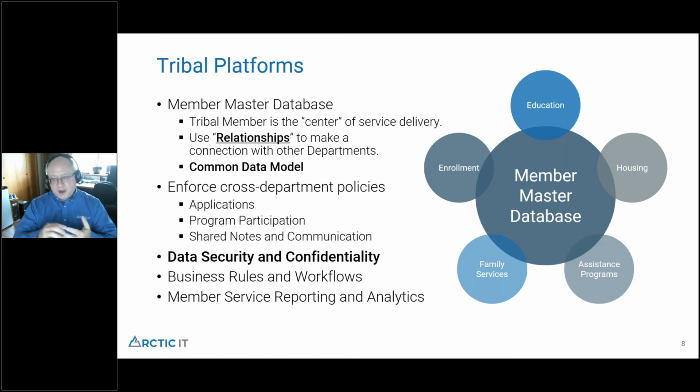So for example, their name, address, all their core information, their emergency contacts, all that detail about the individual that today is typically stored in your enrollment system. You can capture that as part of this member master database, but be able to carefully control the visibility of that information to other departments within your tribal government.